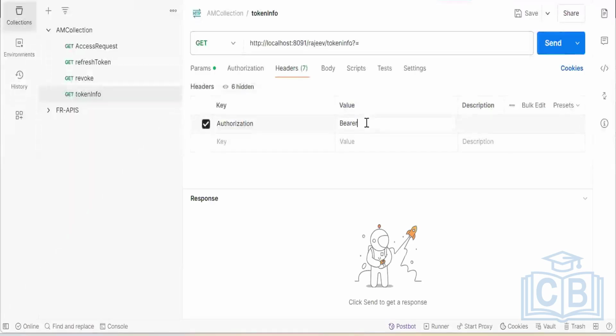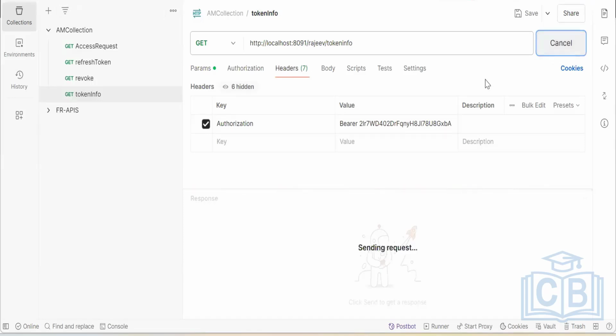Shall I give it here? Yeah, space. Yes, you need to give some space. Yeah, right. Go to param once. Param folder. Can you remove this? Delete that. Yeah, that's fine. So, click on send. Yeah, click on send.